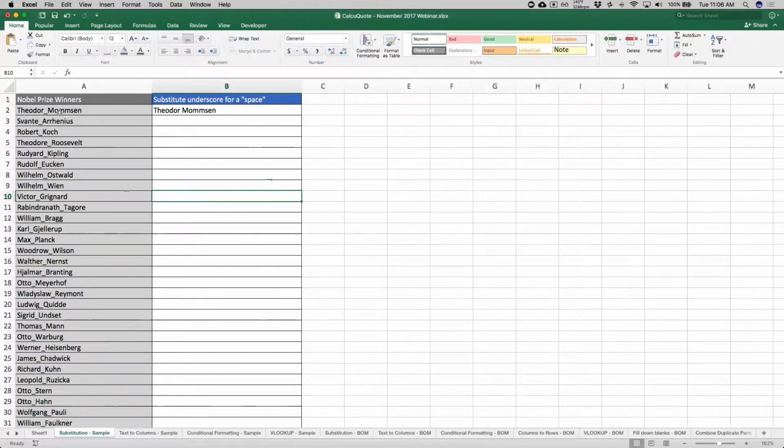The objective on this sample data set is to replace this underscore, which is at various points in the middle of the text, with just a space. And again, right now we're working with a sample data set. Once we go through each of these formulas, then we're going to get into working a real bill of material using the same concepts that we learned with the sample data set.